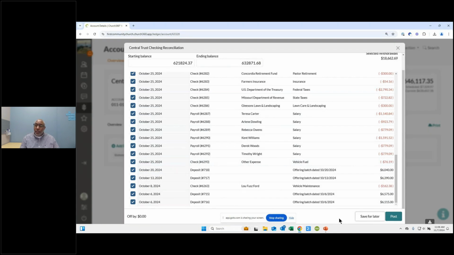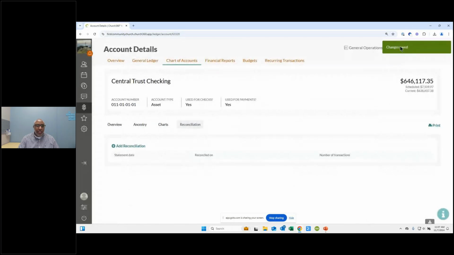So if you're not done and you're not ready to post, you just save for later, and then that'll save your reconciliation so that it's here in the system. But once you are done, you just want to click post. Give that just a second. There we go. Changes saved. My system's running just a little bit slow.